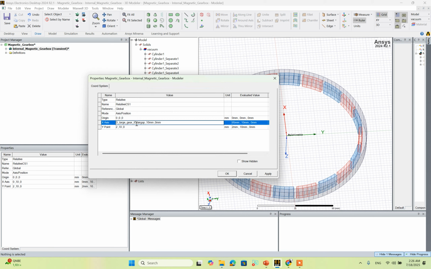and this inner diameter is divided by 2, and minus air gap, and then minus the outer diameter of the inner gear divided by 2. So we can here select the diameter of large gear and divide it by 2, and then multiply this 2 with 5, which is the gear ratio. Okay, and then click OK.